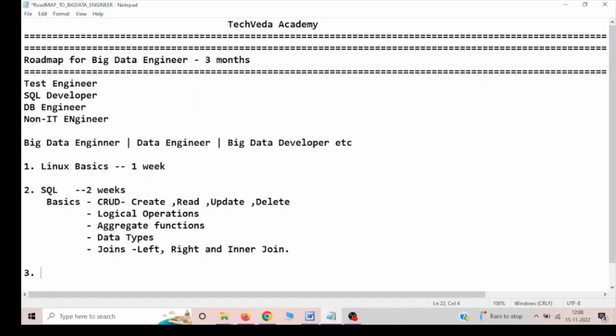So once you are familiar with Linux and SQL basics, then Python, or any programming language, is good, considering you are non-technical or non-IT, or a test engineer, or even a SQL developer. You will be familiar with SQL if you're a SQL developer. Sometimes a test engineer is a manual test engineer, or a non-IT engineer. So from a non-programming background, I can suggest programming concepts.